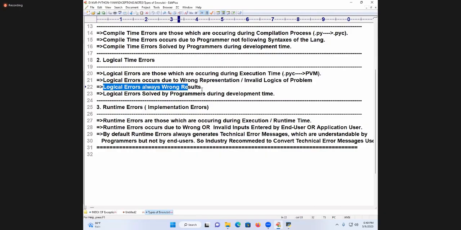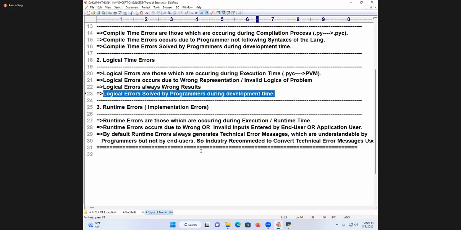Logical errors always give wrong results. Correct? Logic error means what? Wrong result. Your logic is wrong. An answer will come, but what answer? Wrong answer. Logical errors are solved by the programmers during development time.